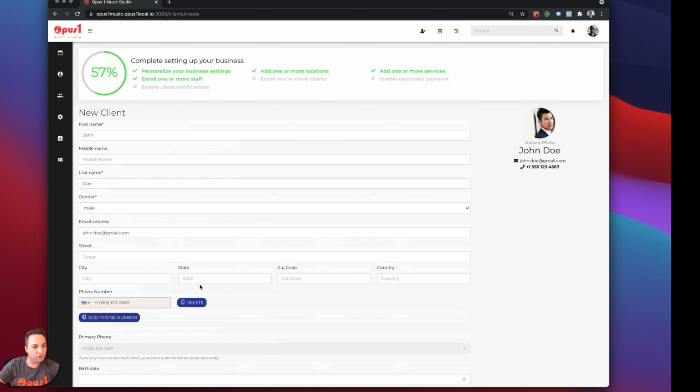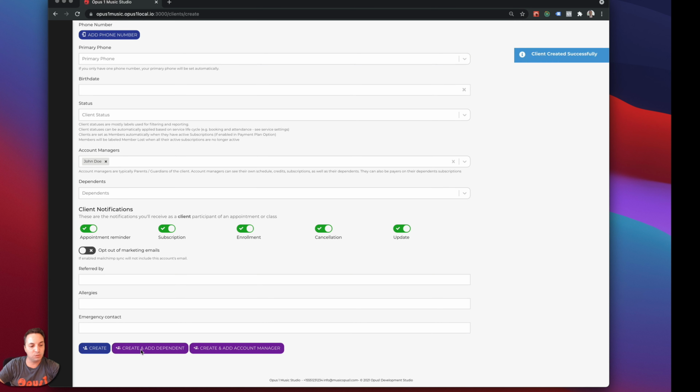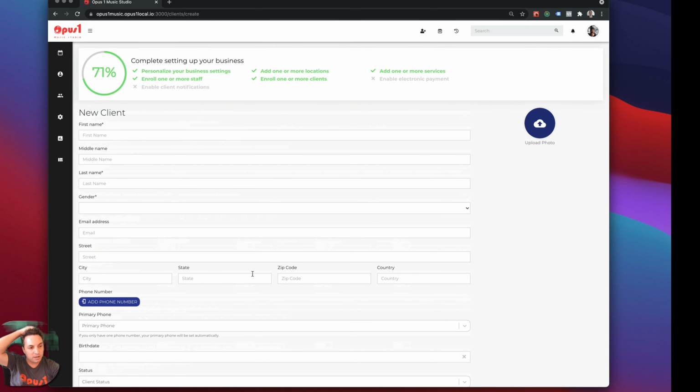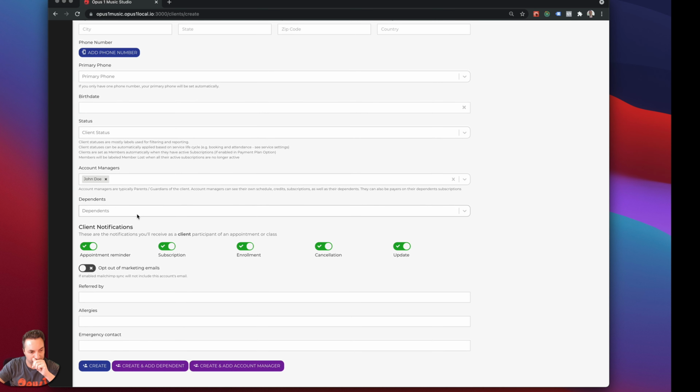Okay, so we have John Doe's account ready to go here. You can just click create. That will create John, but right away we want to create his dependents, so we're going to click create and add dependent. This creates John Doe's account and sends me straight to creating a new client, for the dependent. As you notice, the dependent already has John as an account manager selected.